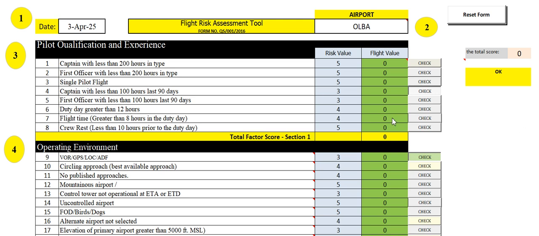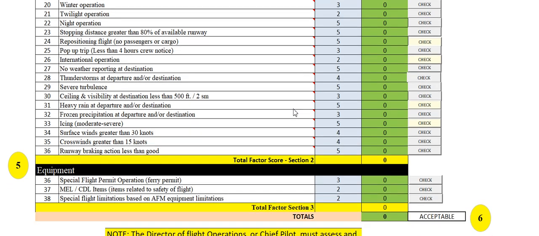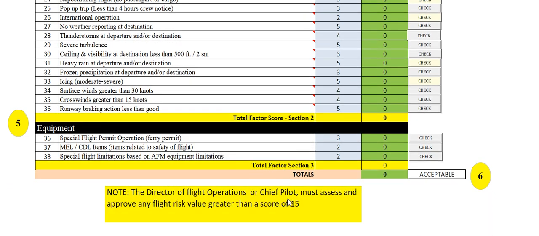Okay, good morning. Today I'm going to talk about the flight risk assessment form. This form is used to assess the flight risks and to mitigate those risks. It has been decided that any flight with a score of over 15 is unacceptable and must be either cancelled or mitigated depending on your company's policy.